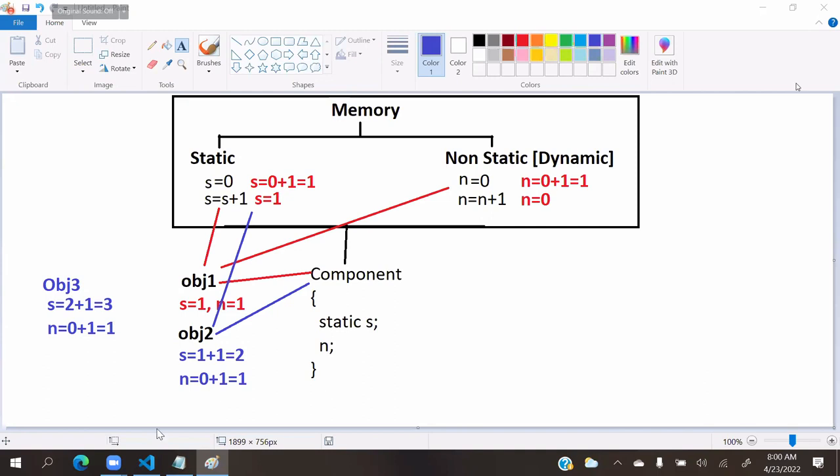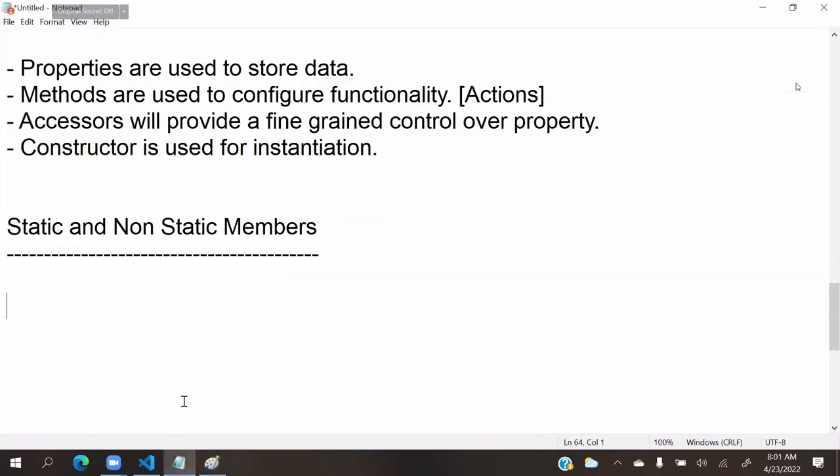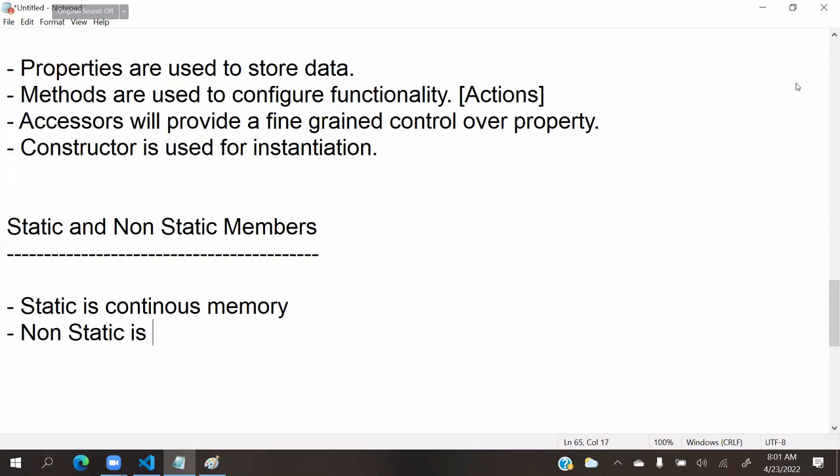So here static is continuous memory. Static is continuous memory, and non-static is discrete memory. That is the official definition.